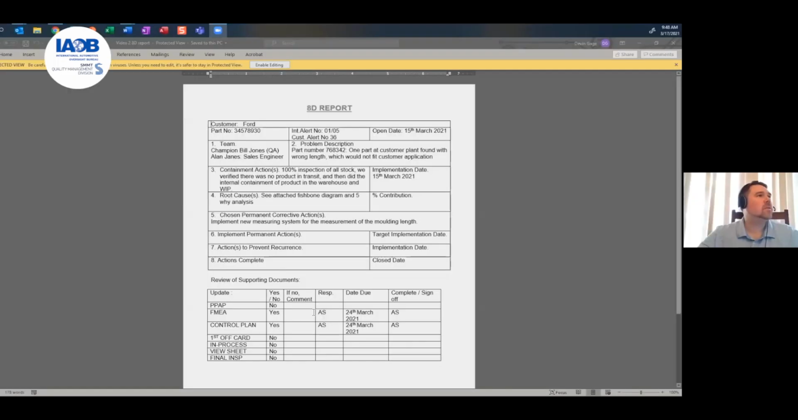Thanks. So I saw from my pre-audit planning that since the last audit, you've had a customer complaint from Ford regarding defective mouldings, part number 345-78930, and this caused them a line stop. Do you think you could show me the problem investigation, please? Yeah, sure. Let me pull up the 8D. Everyone see my screen? Yep, that's great. Thank you.